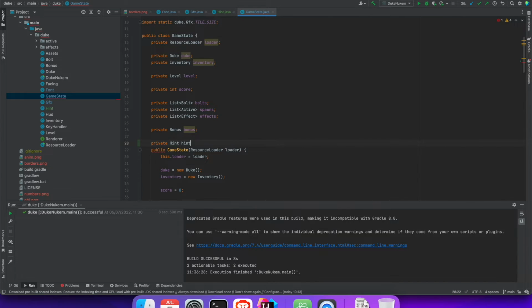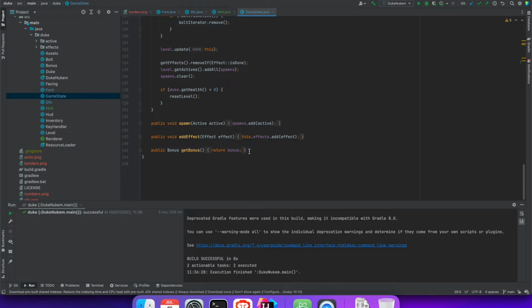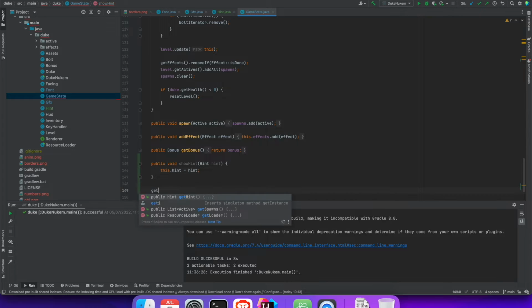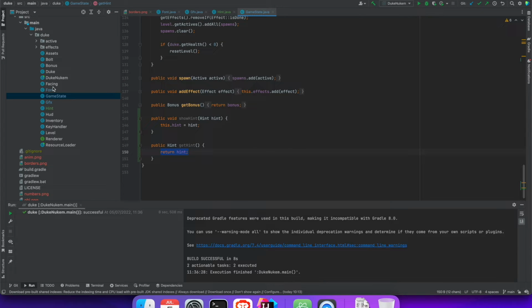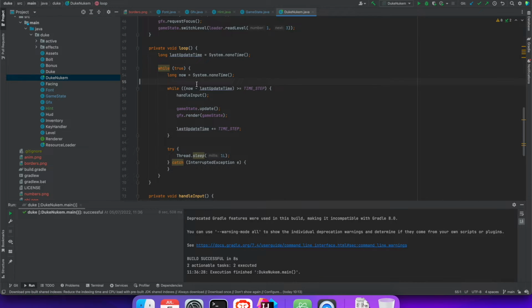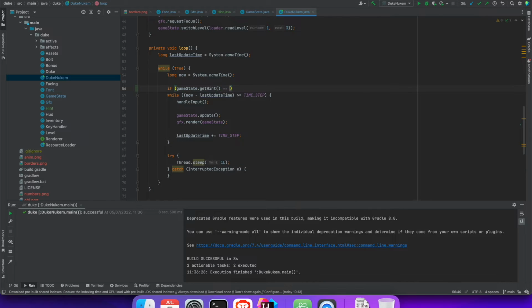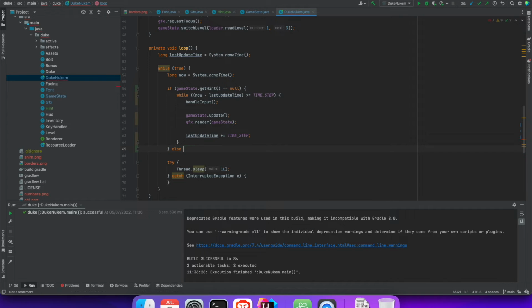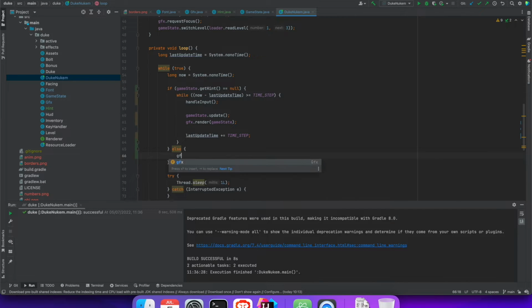And yeah, we'll just go into our game state and keep track of any hint that might be active. Private hint. And then we'll just make here public void showHint or something with a hint. And then we'll just say this.hint equals hint, and then we'll make a getHint. And then in our Duke Nukem game loop, what we'll do here is check if the gameState.getHint is exactly null. Then we'll just do our game loop as per usual. And if we do have a hint, then what we'll do is we'll just go gfx.render the actual hint.